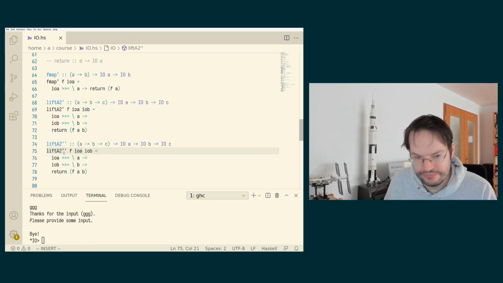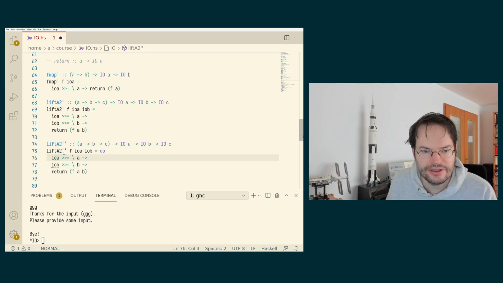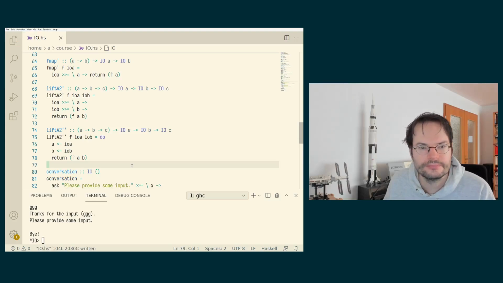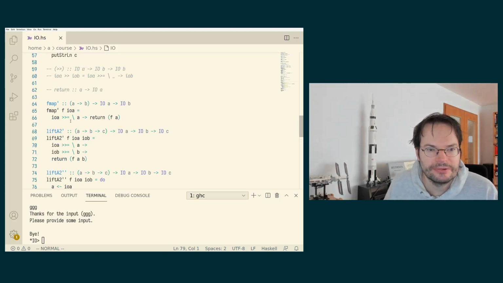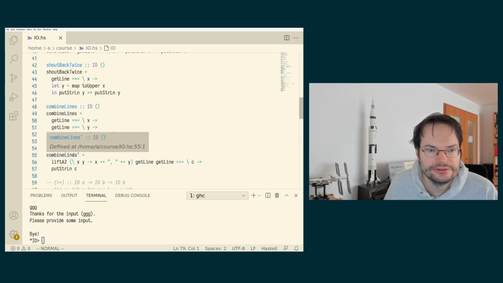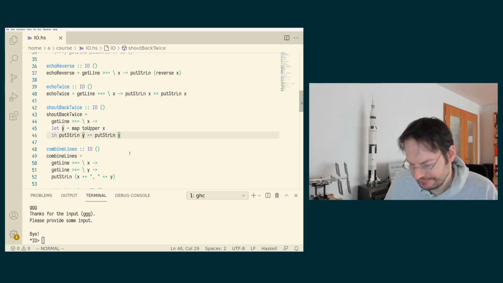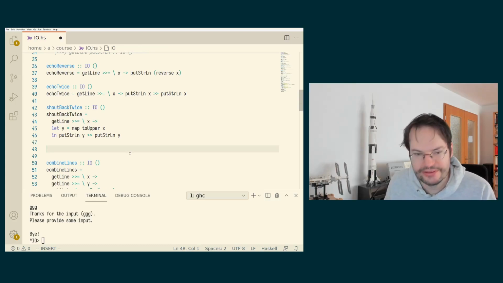So if we do it with do notation, the only thing that changes again is that we say A left arrow here, and we say B left arrow here, and we can say return just like that. Let's look further up. fmap could easily be written using this as well. Here, shout back twice is another interesting example because it has a let. That is one other thing that is a little bit special in do notation.